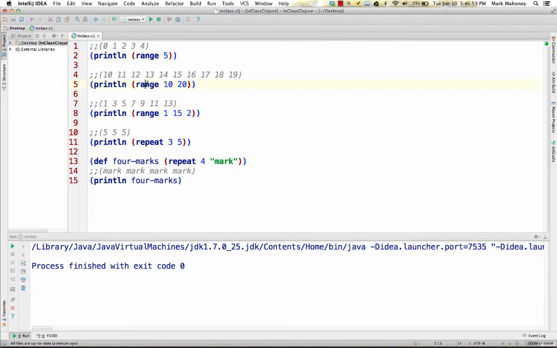Okay. If I called range 10 to 20, that should give me all the integer values from 10 up to but not including 20. Here's a version of range that takes a starting value, an ending value, and a step value. So starting from 1, it's going to add this step value to get 3, 5, 7, again up to but not including that last value.